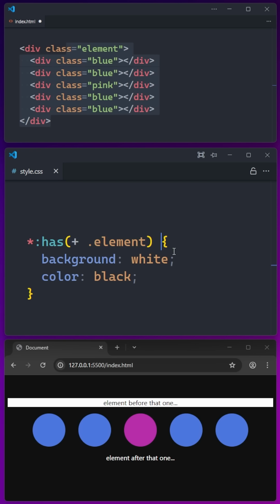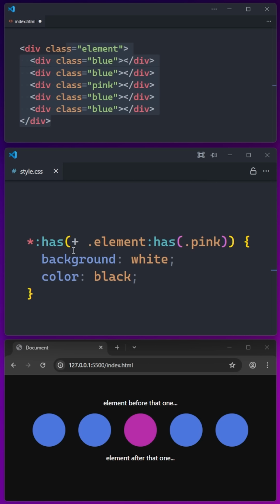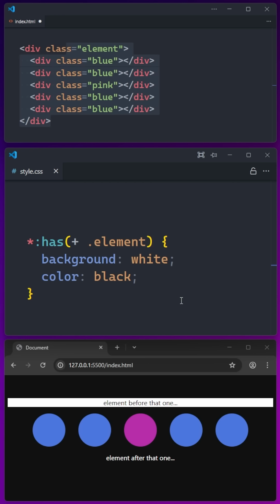Now, one thing we cannot do is combine :has inside of other :has. So if I said :has(.pink) in here, which this would be true, if I hit save, it breaks because you cannot nest :has inside of other :has. It just doesn't work, which is a bit of a shame. It would be cool if we could do it, but it is one of the limitations of :has that we have to work around.